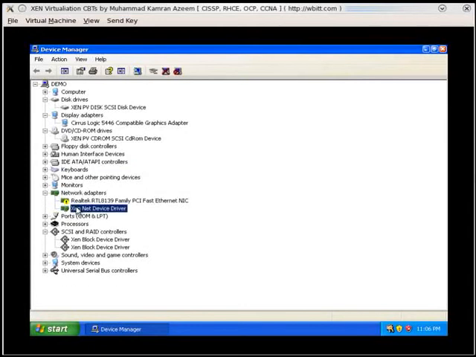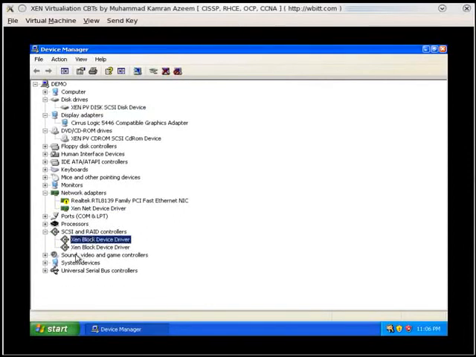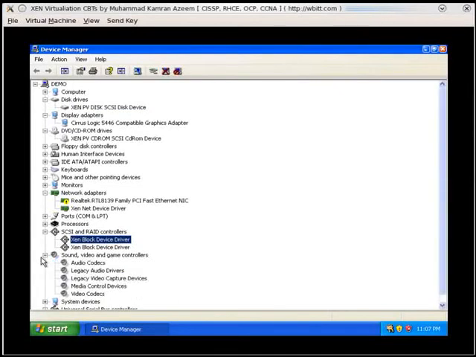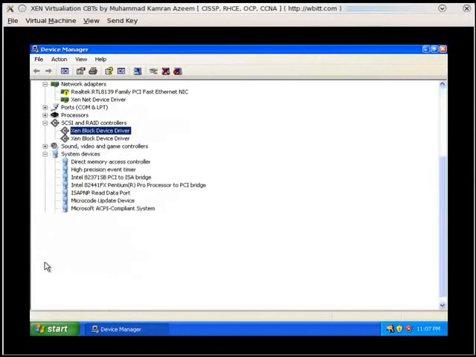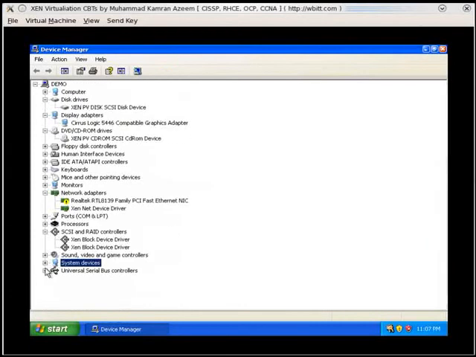The main important thing is XEN PV devices here, XEN disk devices here. Processor is the same. SCSI devices are added here. Remember, it was showing some PCI device. This is that SCSI RAID controller now. And sound devices we don't need. System devices, XEN PCI device driver is also here. And USB is still the same.